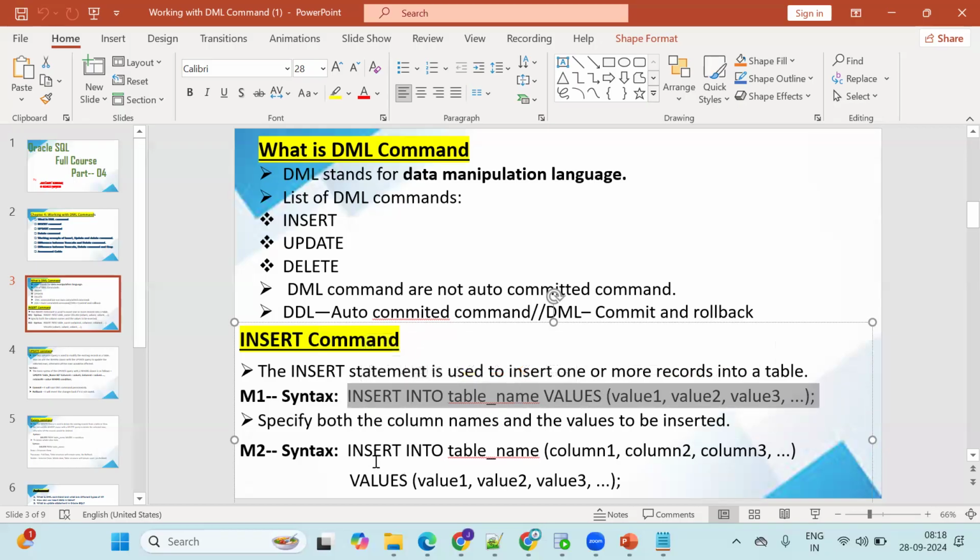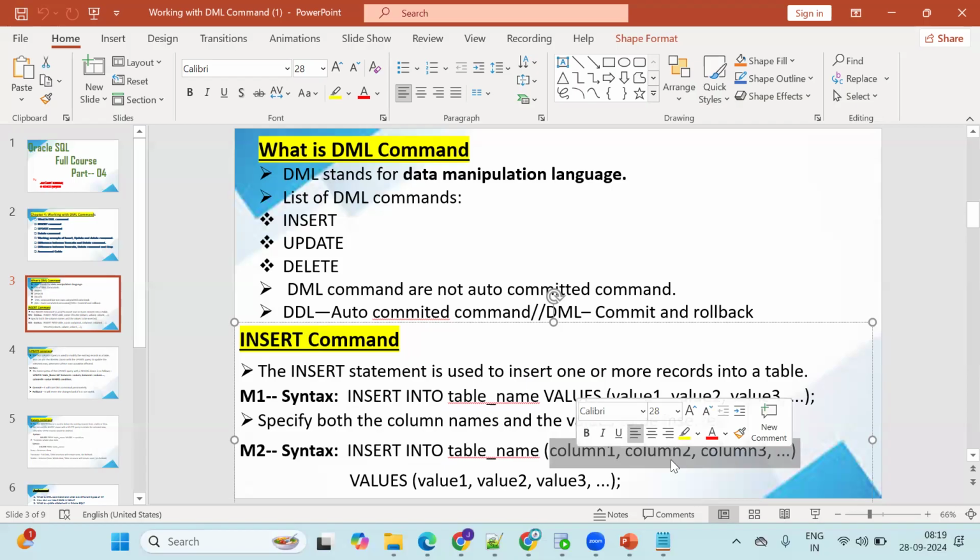But the second requirement: out of 5 columns, my requirement is to insert only 3 columns as a value. I don't want to insert any value in the remaining 2 columns. Then whichever columns you want to insert the data into, you have to mention those column names, and then the respective column values.